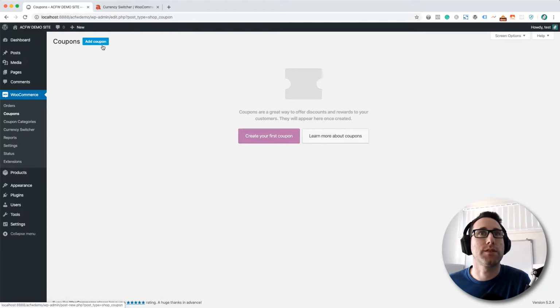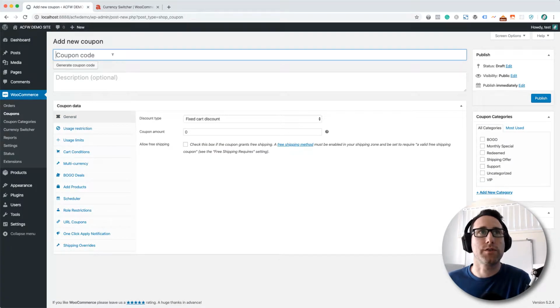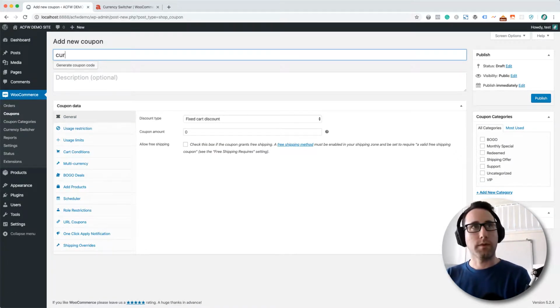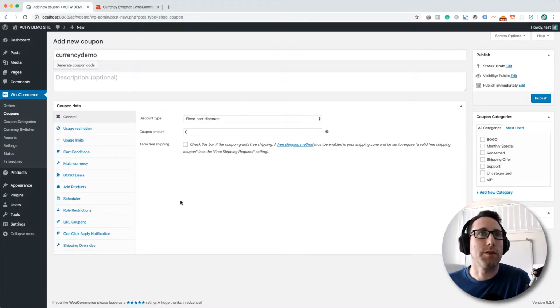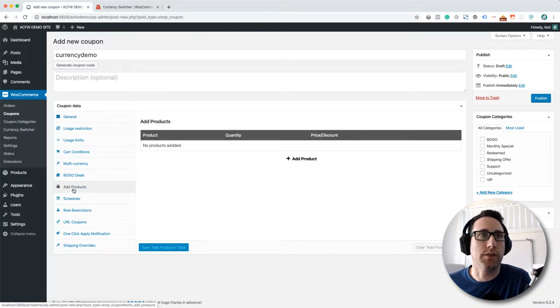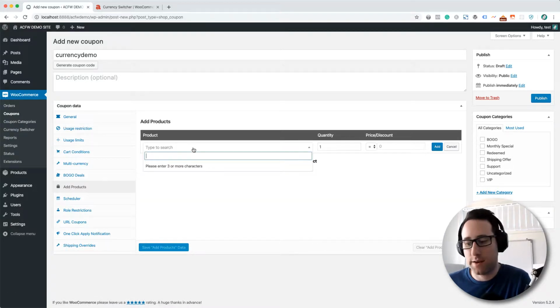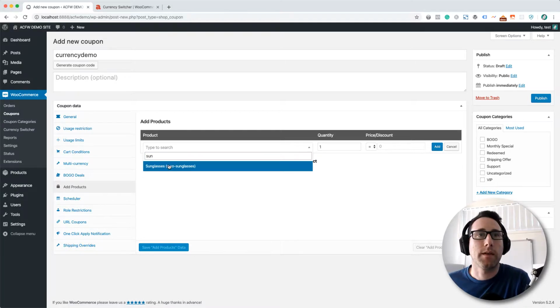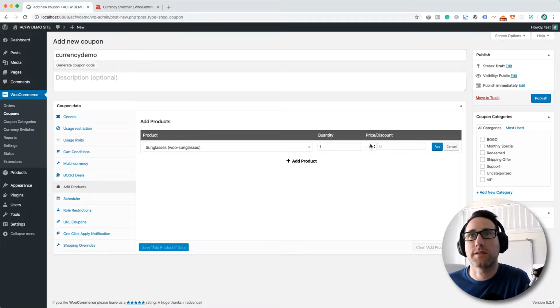So let's do a demo coupon here. And I'm gonna use a feature in Advanced Coupons. Let's just call this currency demo. Now I'm not gonna set a coupon amount because I wanna show you this other feature in Advanced Coupons called add products. And what it does is it lets you add a product such as some sunglasses here, and you can choose what to do with the price.